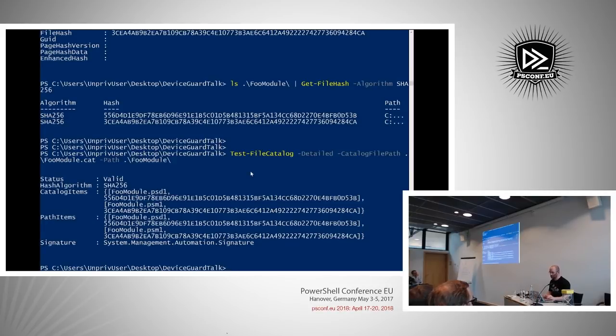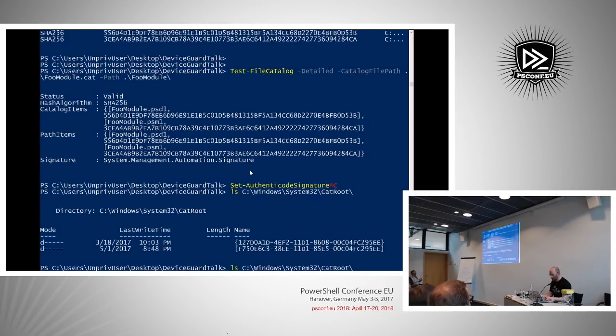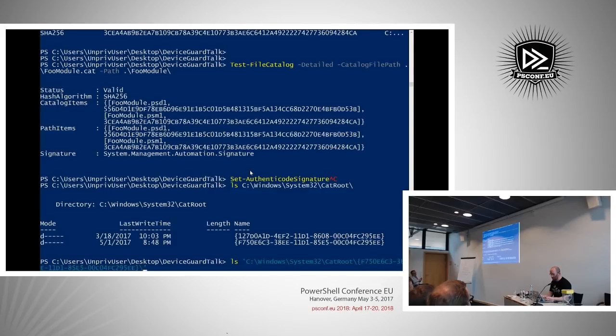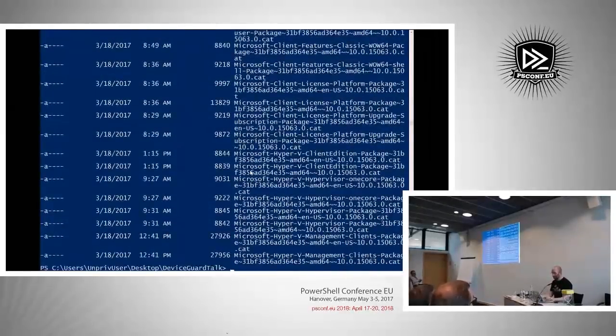So what you do with this is, once you've created and validated your catalog file, you would call Set-AuthenticodeSignature on it and apply your approved certificate, and then you would have to deploy it. And all catalog files are stored in C:\Windows\System32\CatRoot\F75, whatever. This is where all the system catalog files are. And you may have noticed when we visually inspected the certificate of Google Chrome, we could actually see it in the file information. Sometimes you won't see that, but if you do, Get-AuthenticodeSignature gives you the same information that you could see visually.